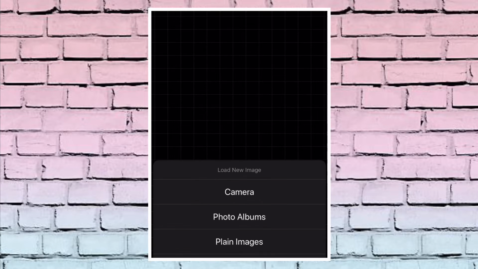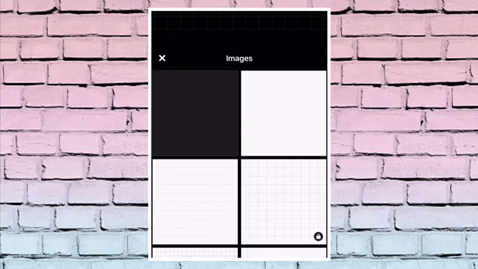Okay, so next we're going to get really creative and go into the Phonto app. So there's so many things that you can do into Phonto. I'm just going to show you guys what my limited knowledge of Phonto is, but it makes it so easy to create thumbnails, and it's for free. So what we're going to do is go into the middle where you see the camera icon, and we're going to select that. We're going to go into plain images.